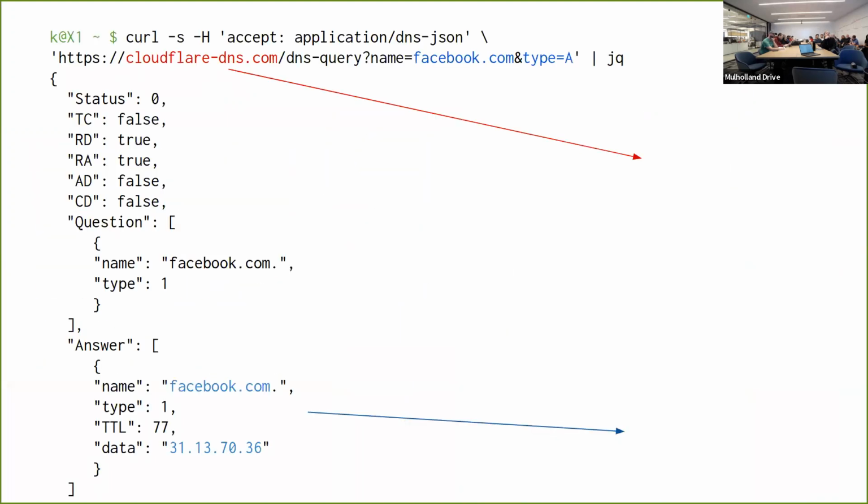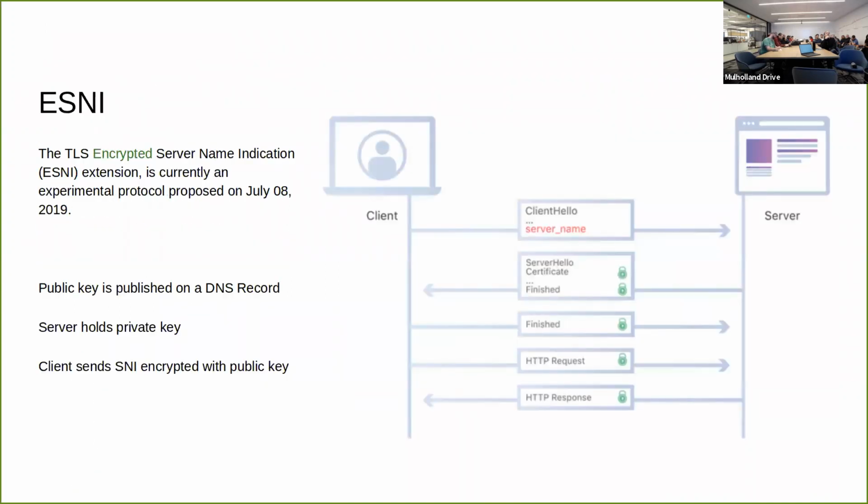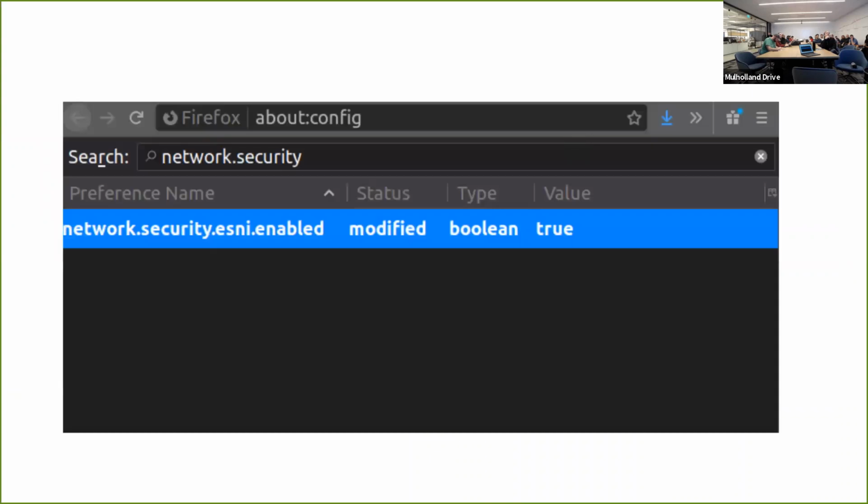And you can do that in Firefox. I think it's still kind of experimental. I'm sure they're going to roll it out for real, but you can do it in the about config right now if you wanted to.